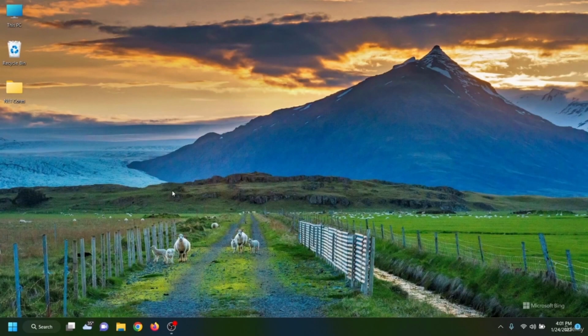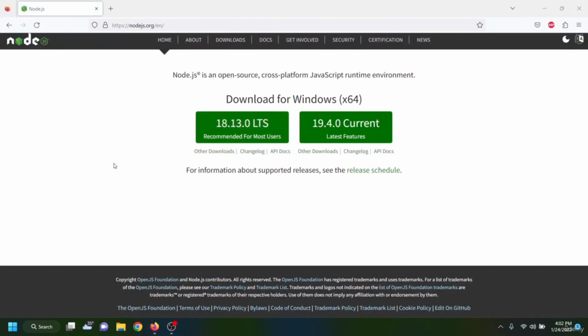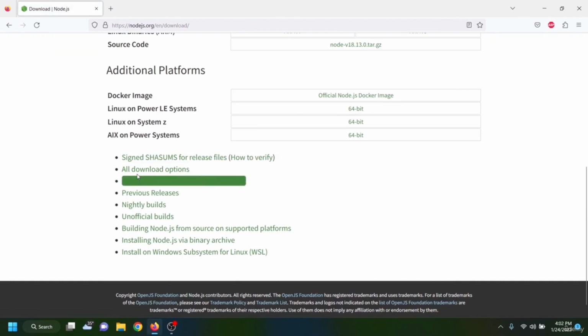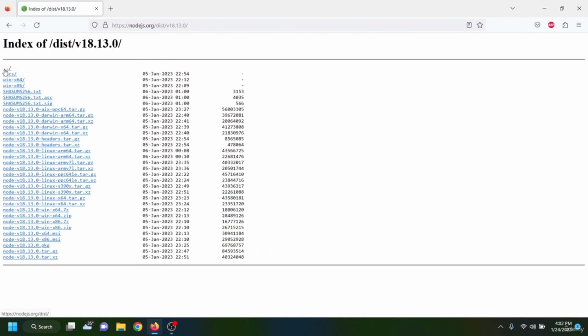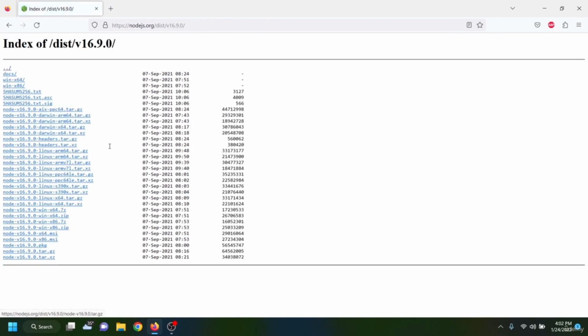Okay, first of all, we need to install Node.js. We navigate to the Node.js website, and in here, I'm going to install Node 16.19. So I need to click on downloads, and then inside all downloads, I have to look for 16.19. So this is the one that I'm going to install. And depending on your operating system, you need to install.